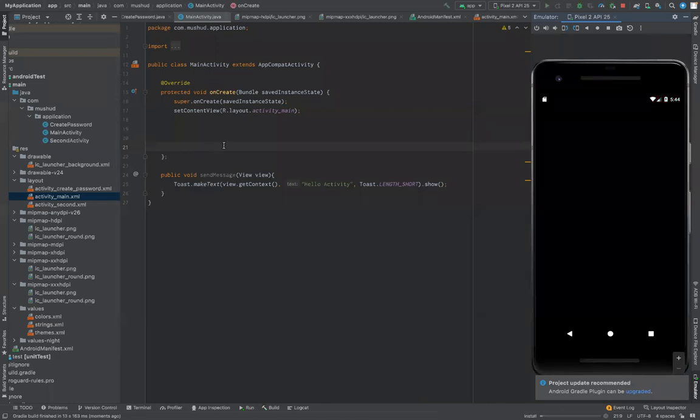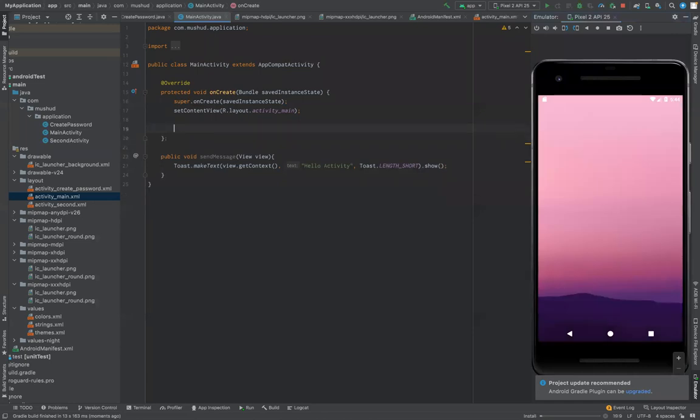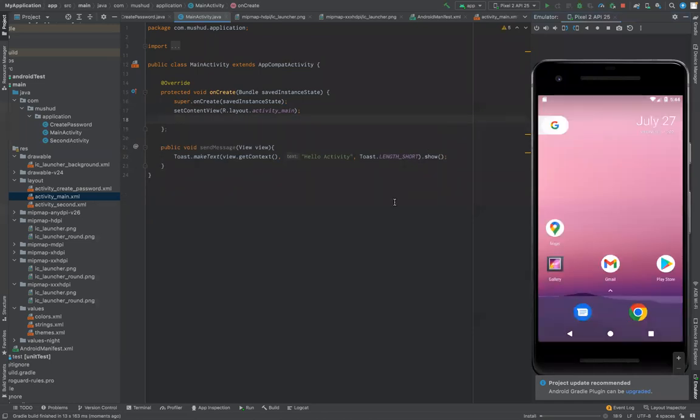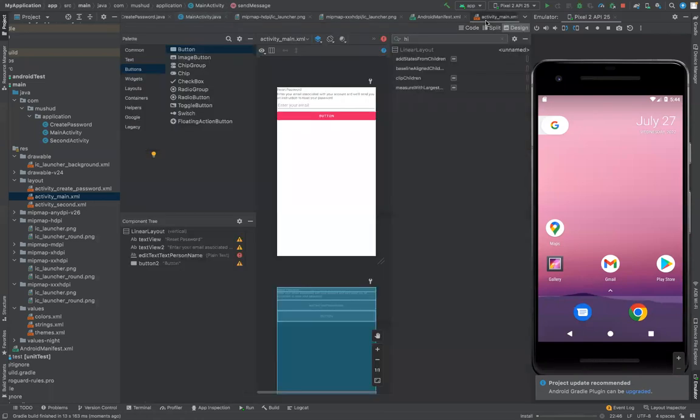So let me run this and then we will see what will show on our emulator. Okay, so let me just go to the activity main and then continue the design. Now you can see this design here is not very appealing to the end user, right? So we are just going to add some styles and then improve on this UI.